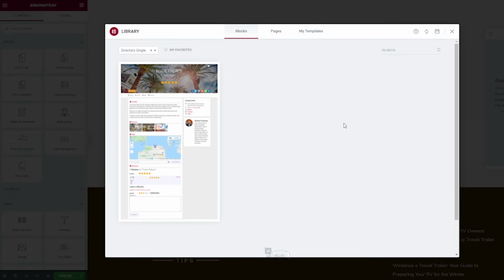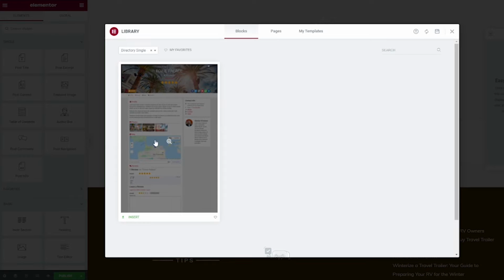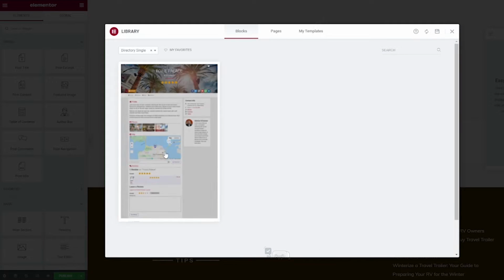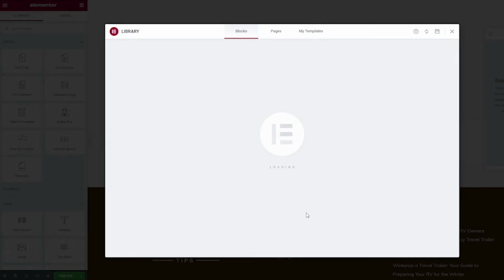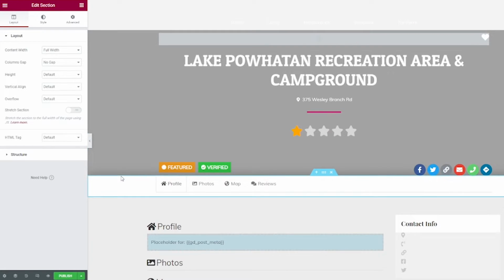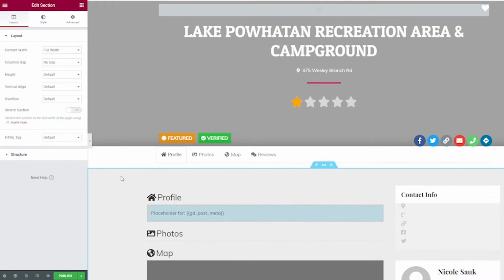So we are going to go ahead and mouse over this block, and you can click the magnifying glass to look at it a little more, but this is the only one that's made by GeoDirectory, so we're just going to go ahead and click Insert. And then when you get that on your page, it's going to look something like this. So let me explain. When GeoDirectory works with Elementor, they use the Elementor widgets, but with dynamic content from GeoDirectory.